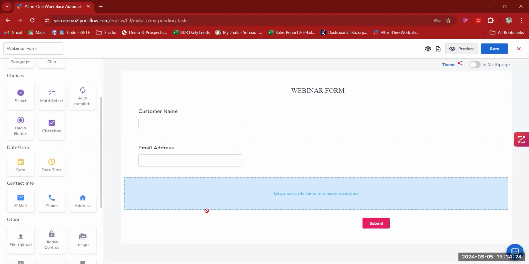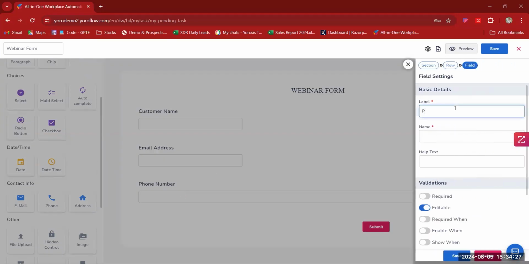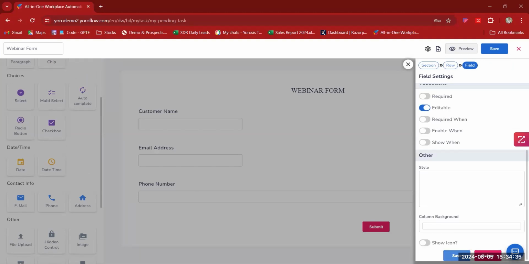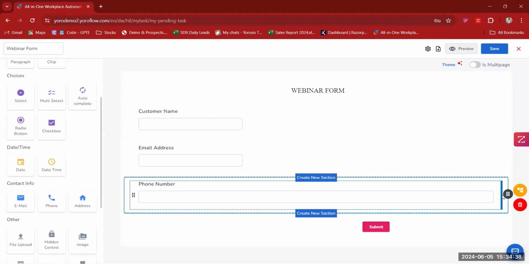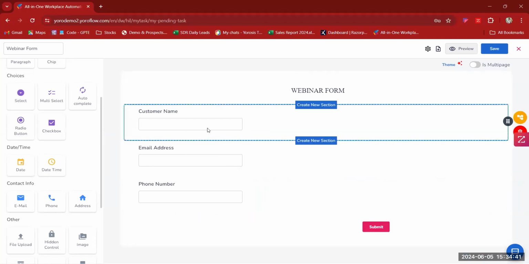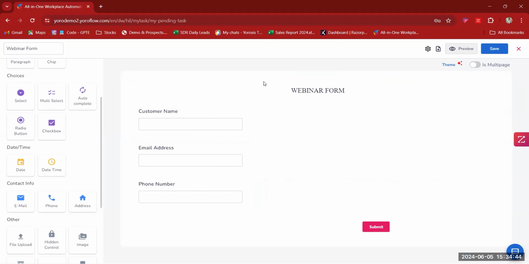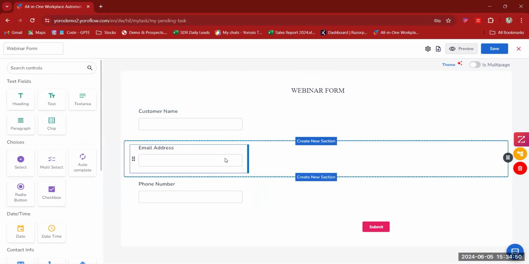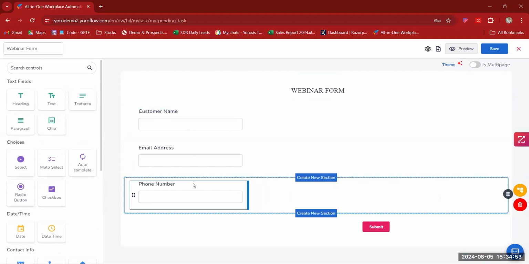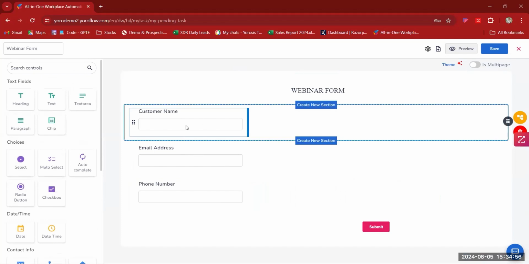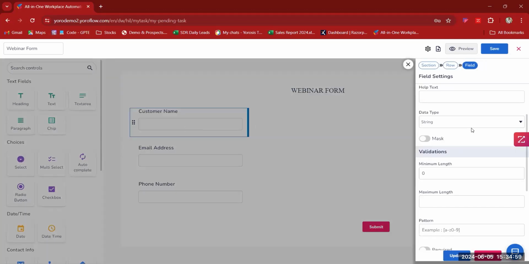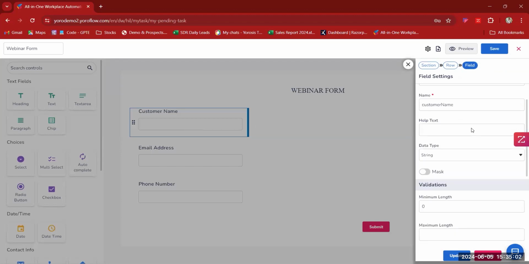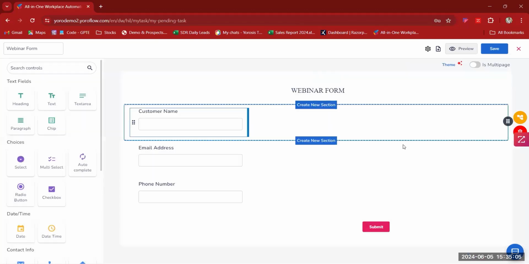And I'm just choosing phone number. Perfect. So this form will help you to create any type of form which you are in need of. These controls and this canvas will help you to create any type of form, and each and every field which you are adding over here, for example a customer name, you can validate as per your need with multiple settings over here.